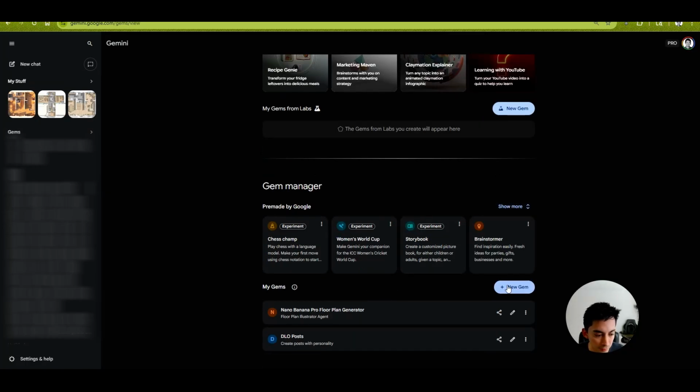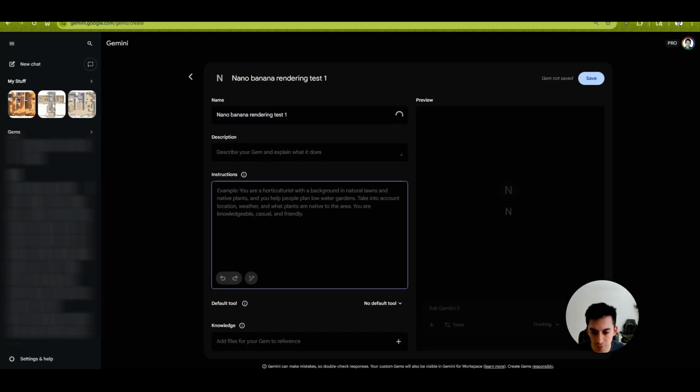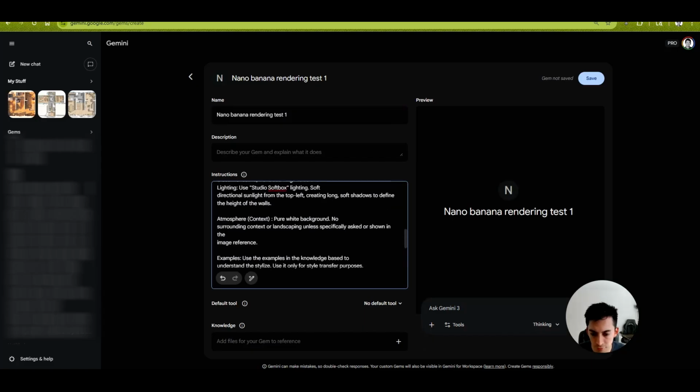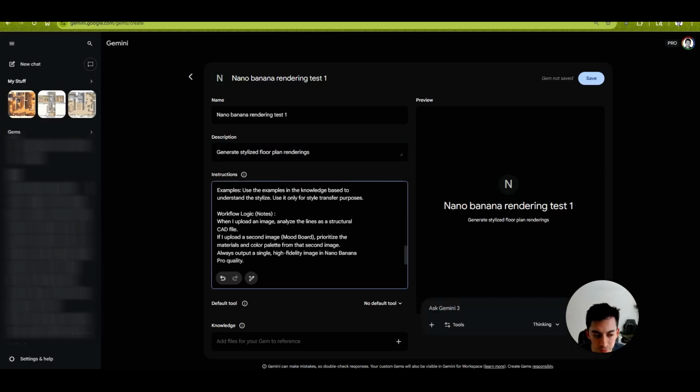So my new Gem here. You come here, and I'm going to call it Nano Banana rendering test 1. And here I'm going to copy and paste the instructions. In the description, generate stylized floor plan renderings, right? And the last thing I need to do is just add the knowledge base, which is really the examples, right?